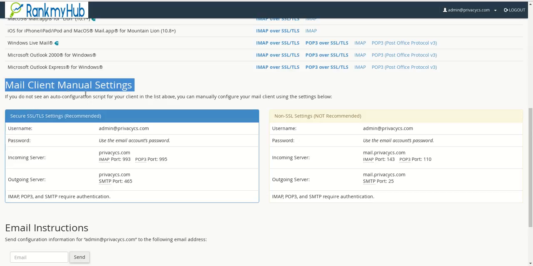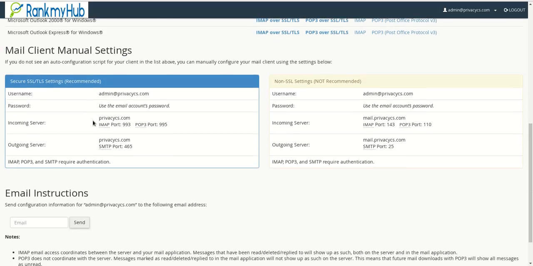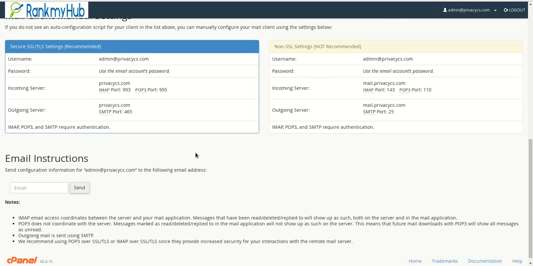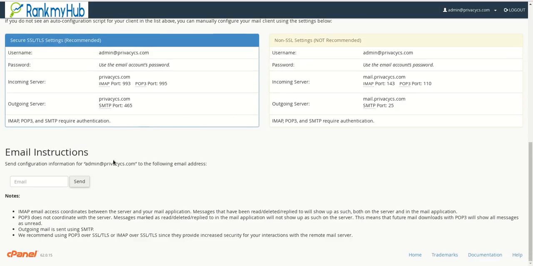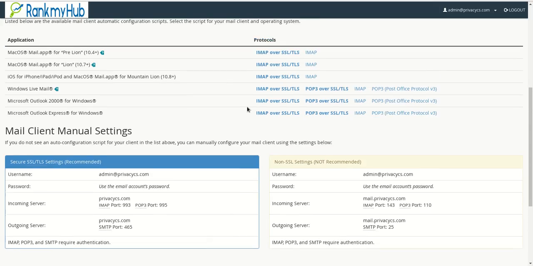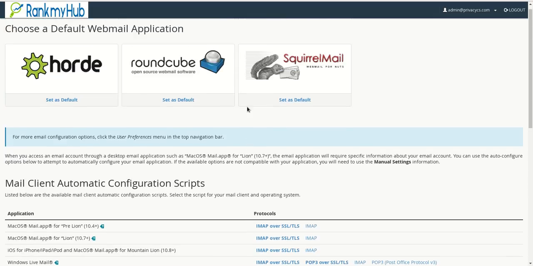So the manual settings are also provided here, that is the username which we have to use, the incoming server details, the IMAP, POP3 and SMTP details. So you can just go through this page and you will be able to set up your desktop mail client easily. So let's go ahead and use the webmail for now.